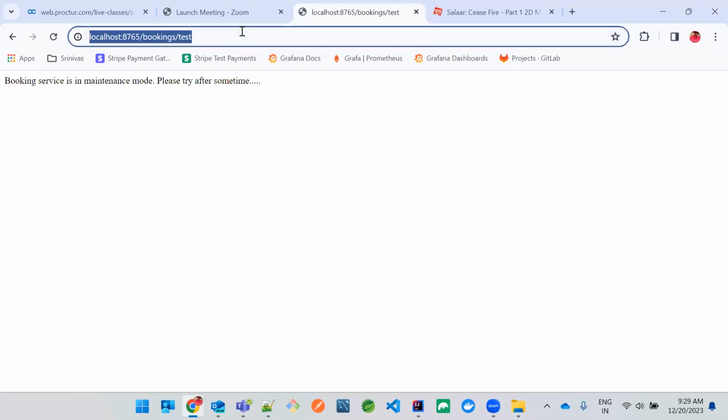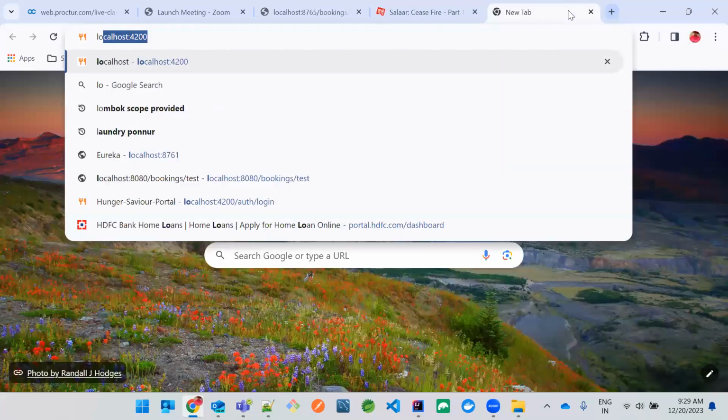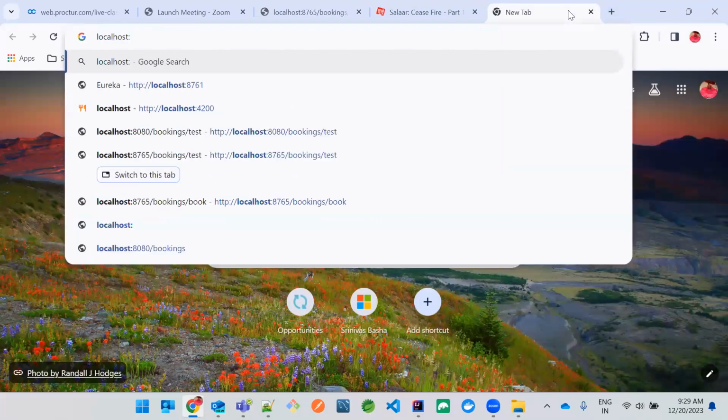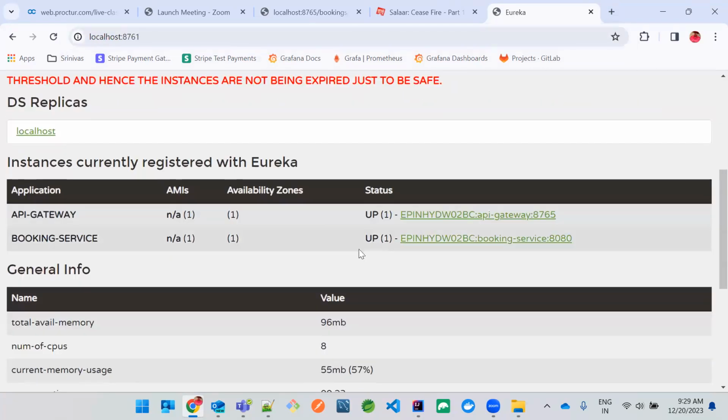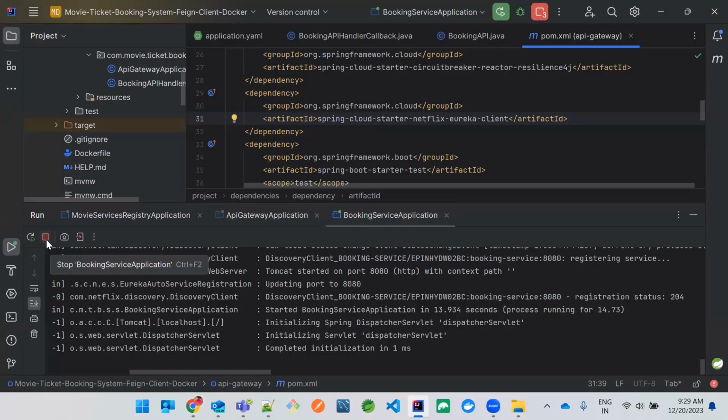Just wait for some time, because let's go to this particular option, localhost 8761, and let's see. Yeah, so these are up. It will take some time for the Eureka server to make this service available to the API gateway. So let's wait for some time and hit this API again. Can you see this? Booking API called. That means the Eureka server takes some time behind the scenes to make the booking service available to the API gateway. Okay, so now what happens if I stop this Spring Boot application, the booking service?